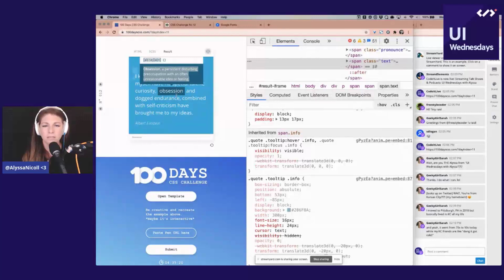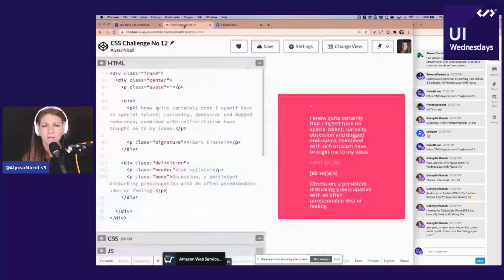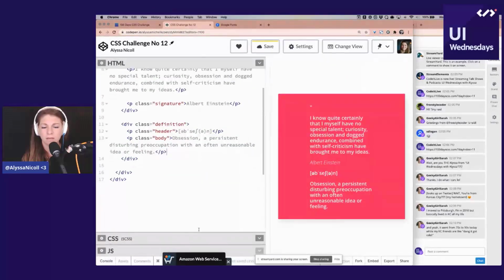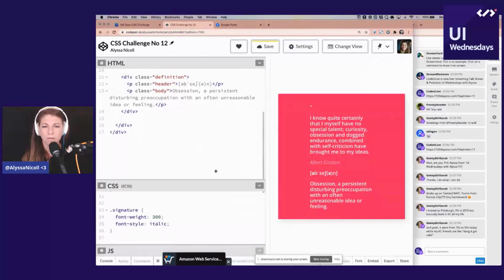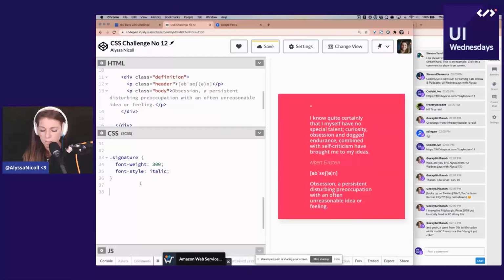It's a box. It's got the little blip. And yeah, let's go ahead and scroll up. So let's talk to our definition. And we're going to give it a, I don't know if I want to give it a background of blue or white.